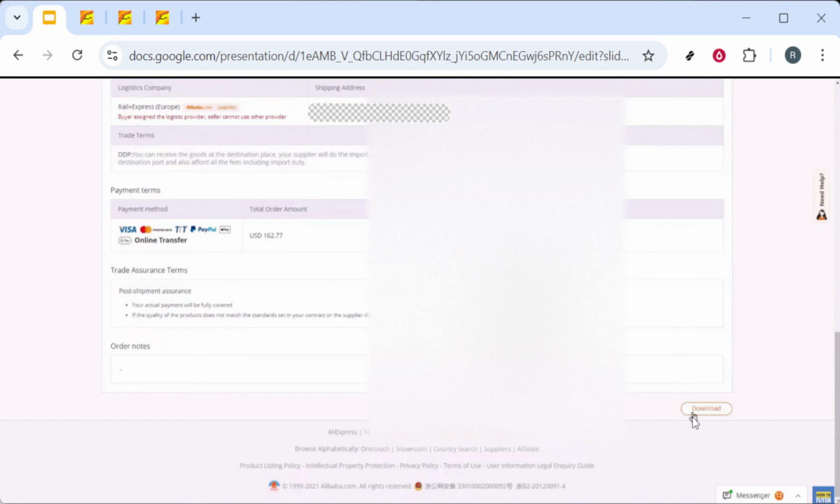If you don't see a download option, make sure the order is fully paid and processed. In some cases, the button appears only after payment is confirmed. If details look off, refresh the page or check another browser. That's it. You've downloaded your Alibaba order invoice and saved it for your records.